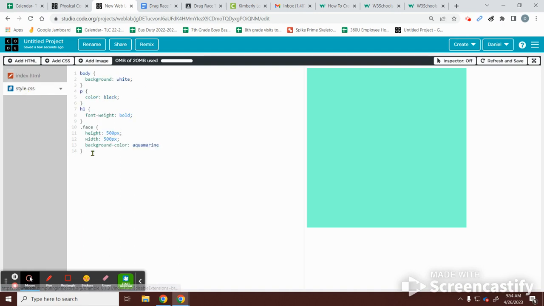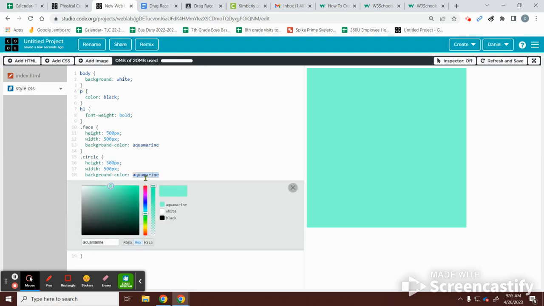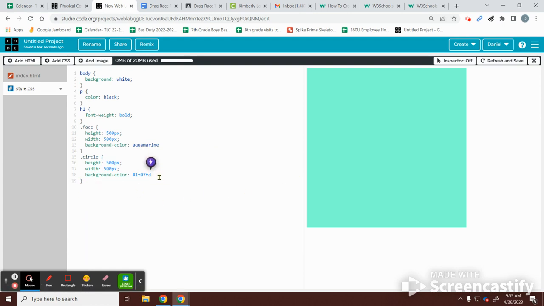So when I come back here, my dot notation is dot circle, and I want to put this same stuff up here, so I can even just copy and paste it. I probably don't want that same color though, so I'm just going to pick a different color just so you can see it. And then I also want to say that my border radius is 50%.